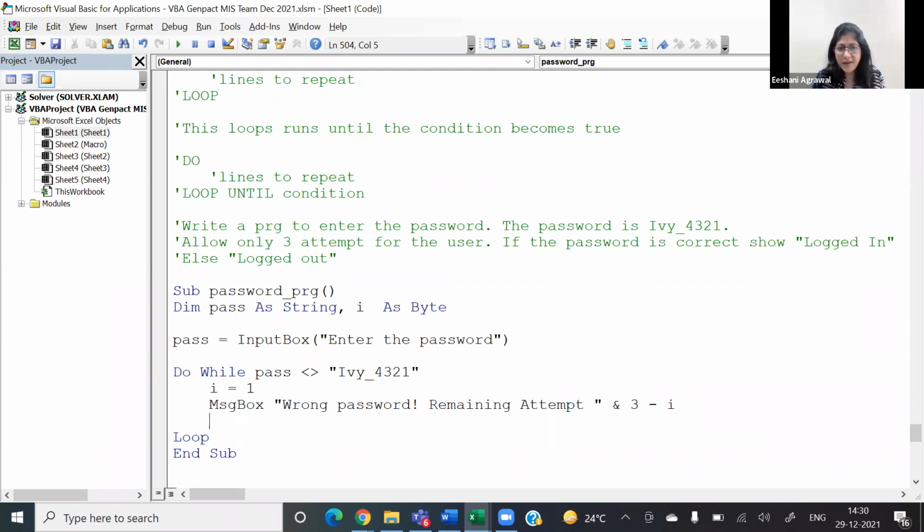So if I don't give an instance for the end user to change the password, this is an infinite loop. So what should I do? I said, okay, your password is wrong. You have 2 attempts left. Then what should be the next step? Input box, assign value to the password again. Pratibha, correct. I wanted to enter the password again.